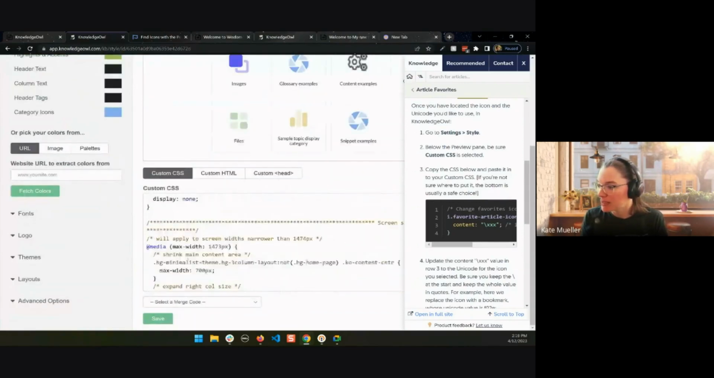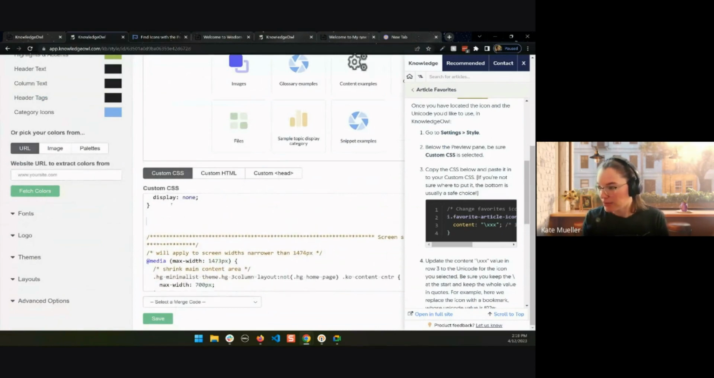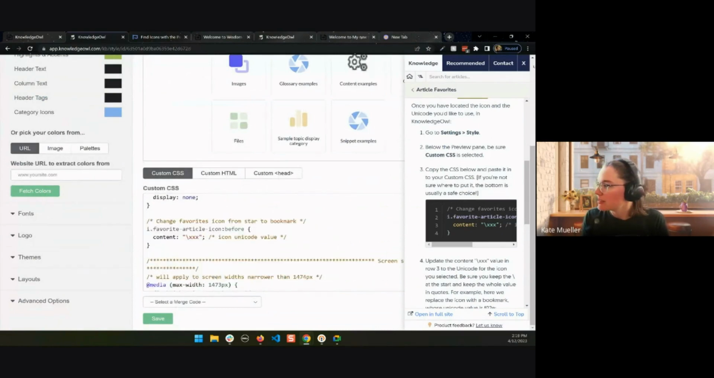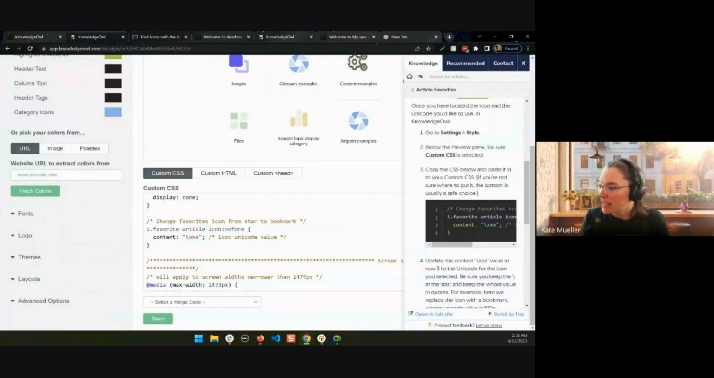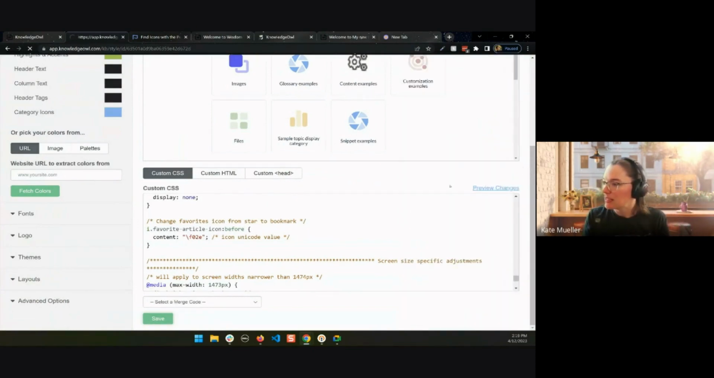So let me dump this in right above my media query here, just so I've got a little extra screen real estate. And my Unicode is back out here. Let's copy that. I am just going to replace what we have here, keep the slash, but replace the XXX with whatever that new value is. Hit save.